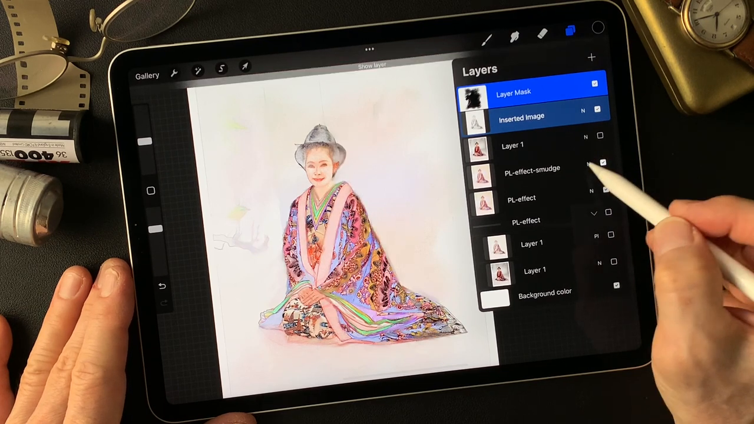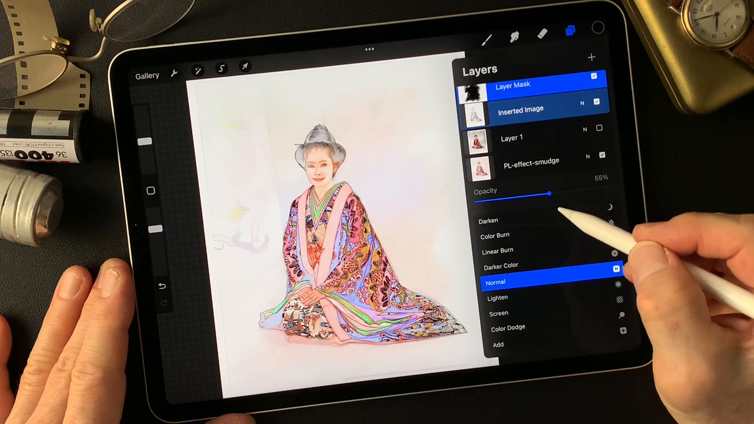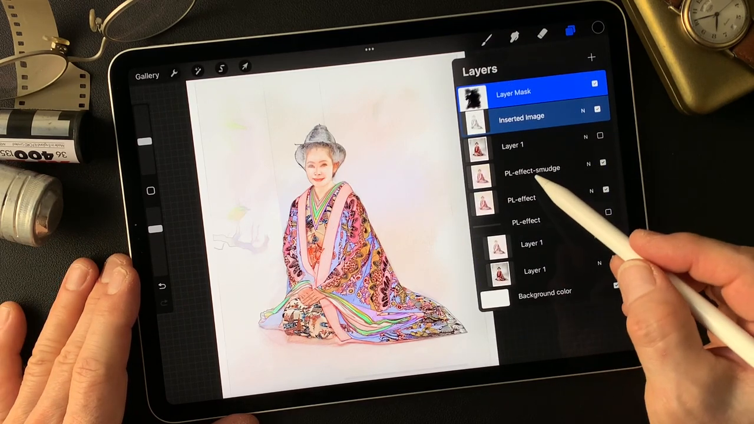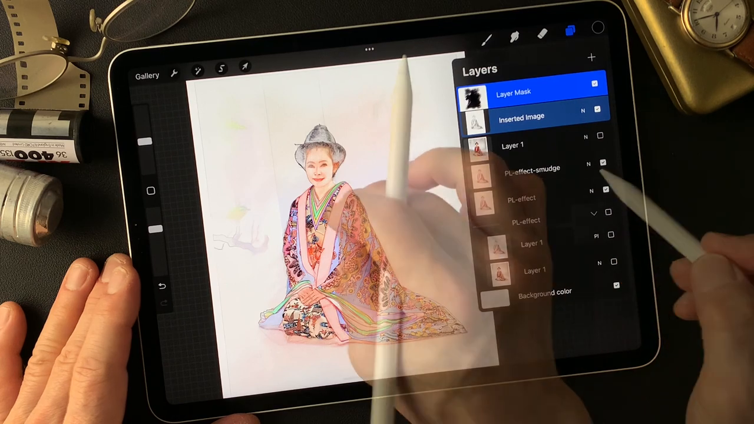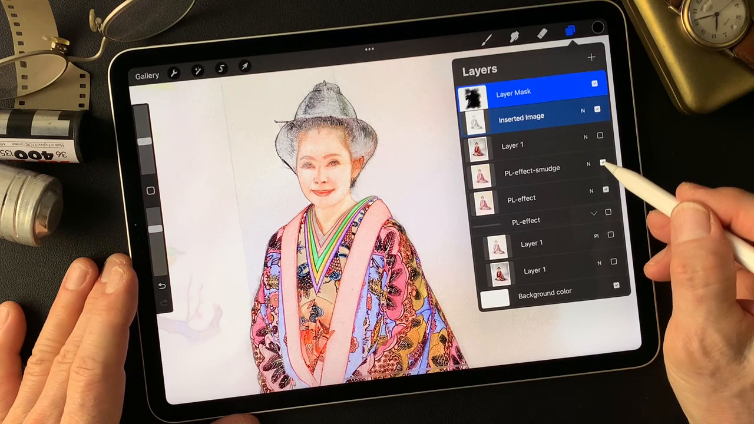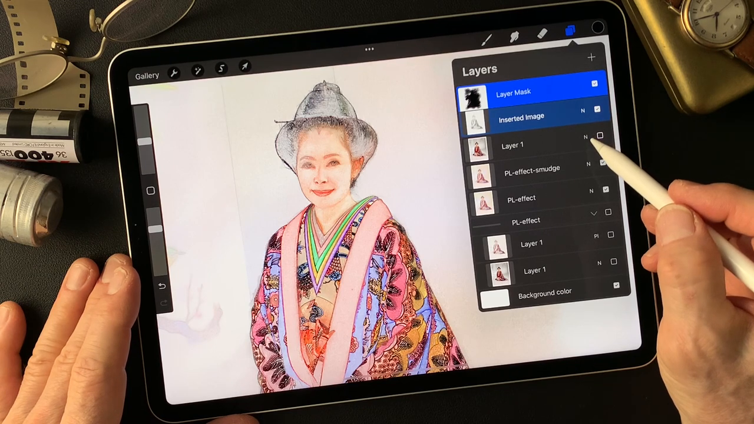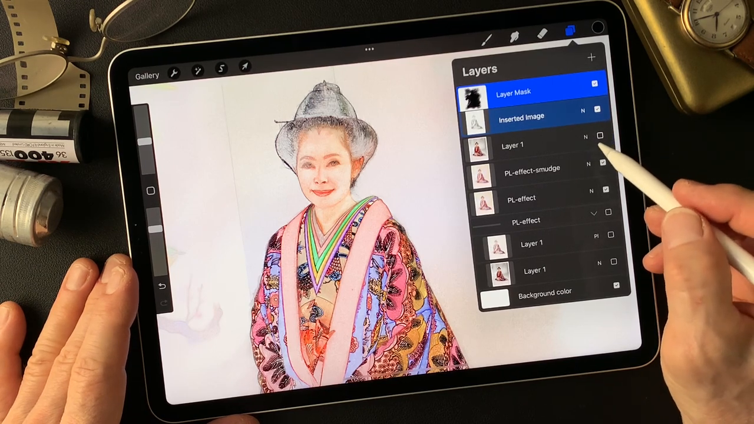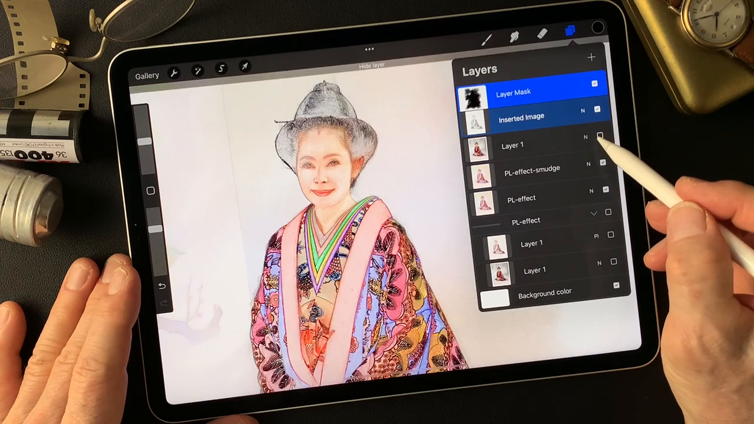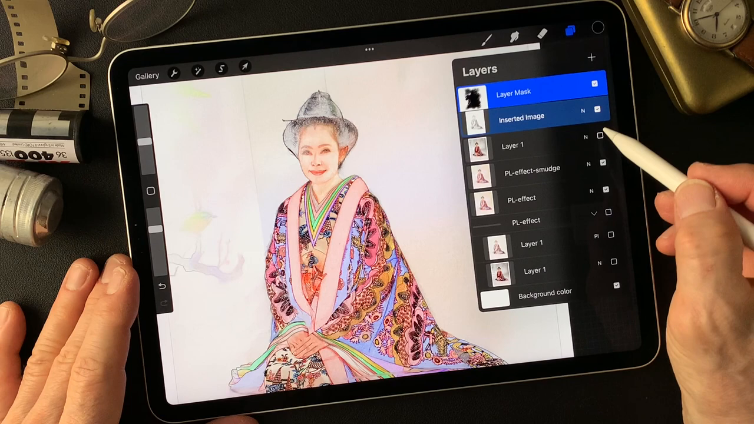Okay, how about opacity down? Maybe 55 or 50%. This layer effect. Touch smudged. Some illustrated image. Well, this is kind of nice. And let me check this.